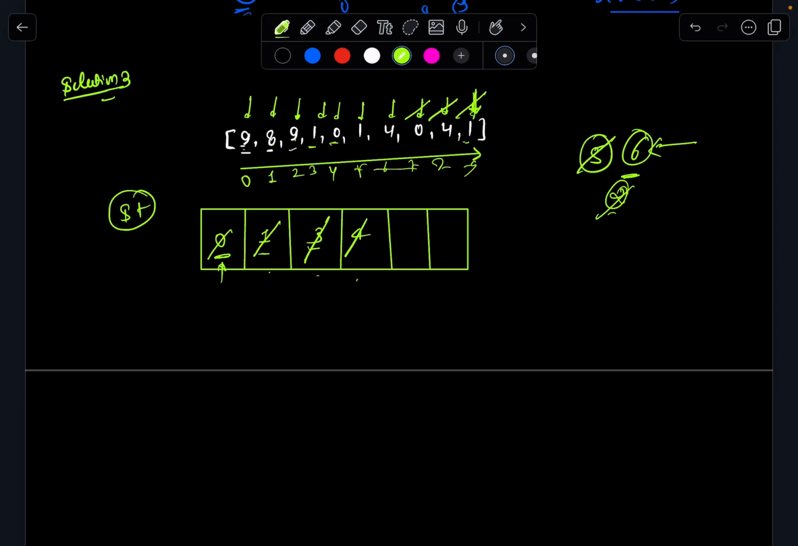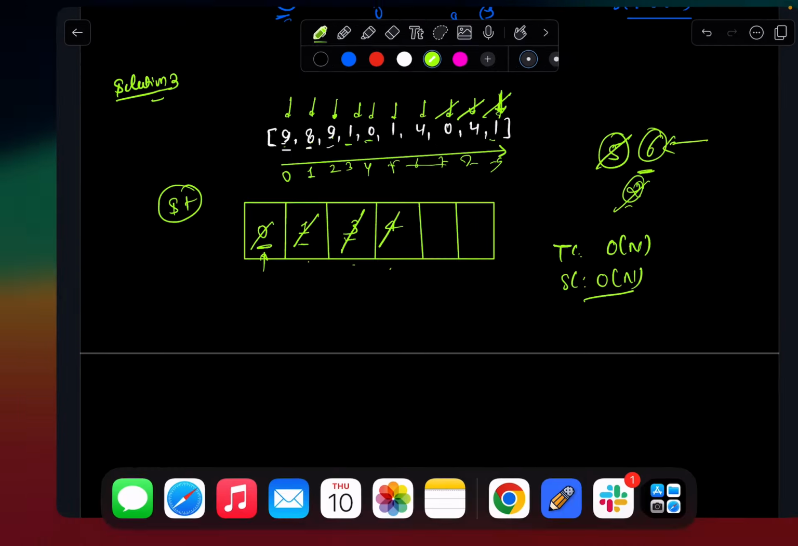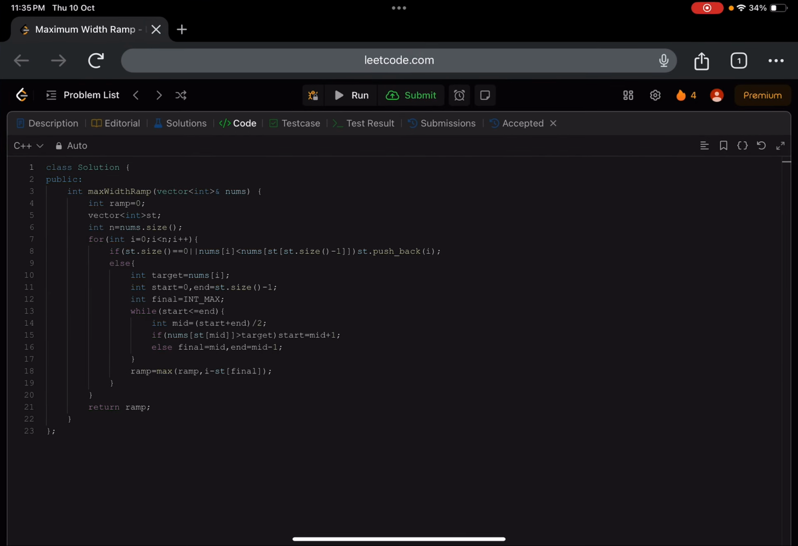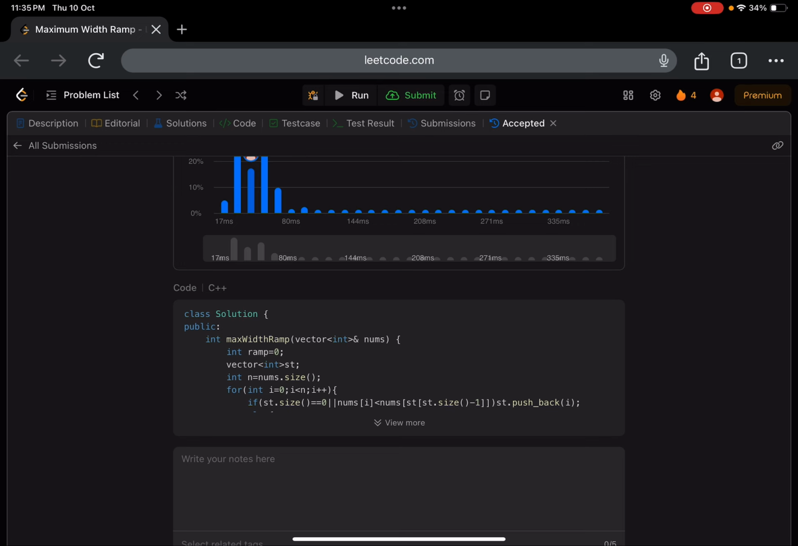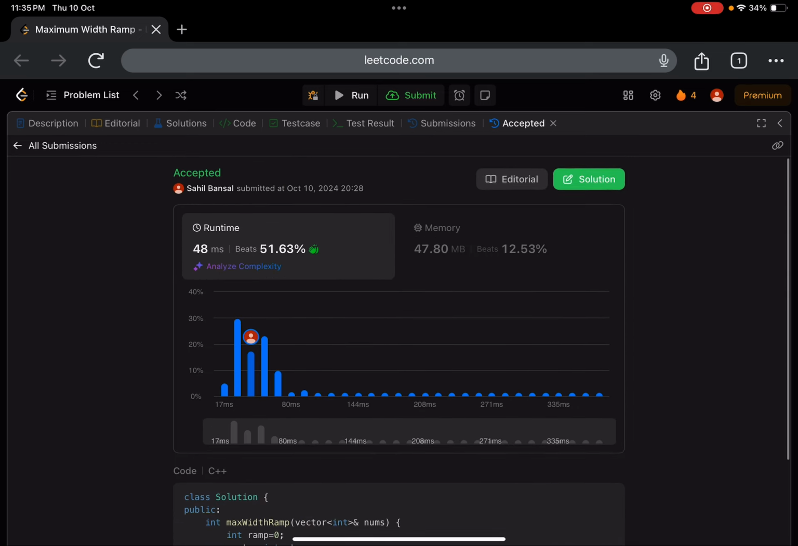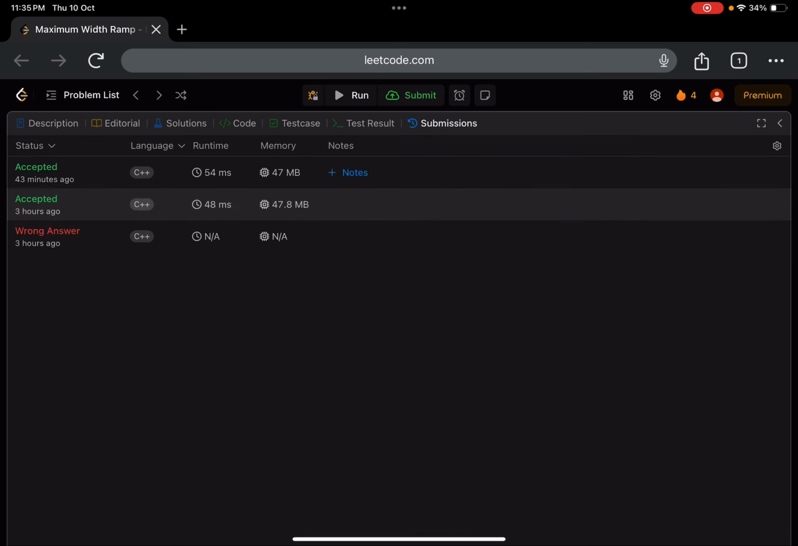After that we can do the same thing from right to left, if the stack is not empty or our traversal is not complete yet. The time complexity of this is O of n, and the space complexity is O of n, because we are using a stack here. Okay, I will show you just the code for this one.